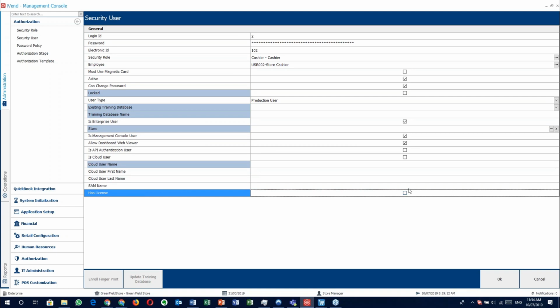This over here does not actually need to be checked, so long as the management console has a license. If the management console doesn't have a license, then this needs to be checked, and then the person can log in on that management console. This is only to do with the management console. It's not to do with the point of sale. Finally, if I've got my fingerprint scanner enabled, I can go to fingerprint reader, and it will pick that up, and I can then get my fingerprints enrolled here.